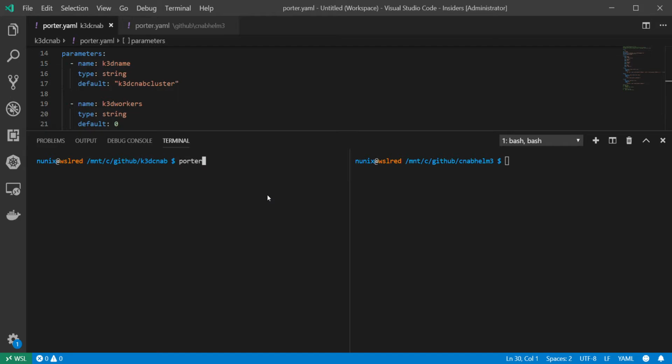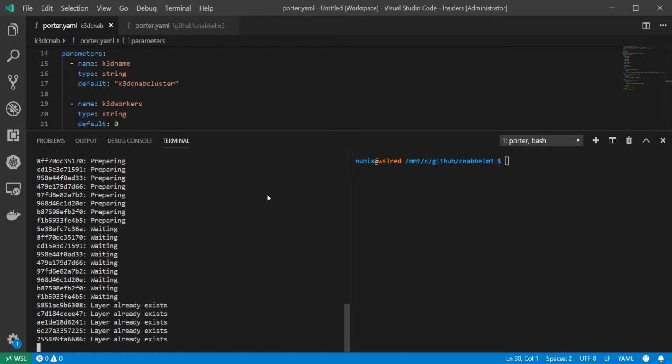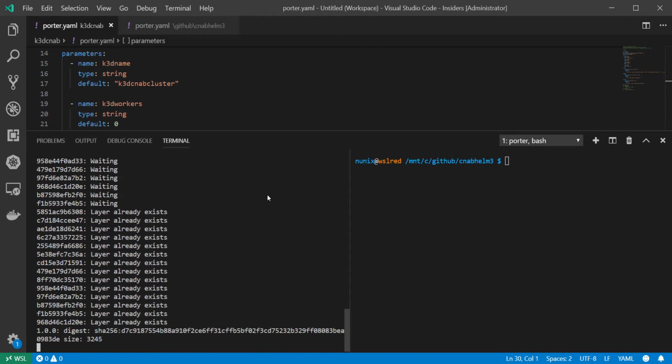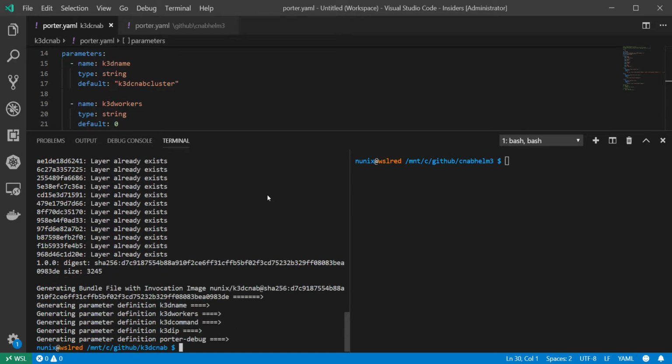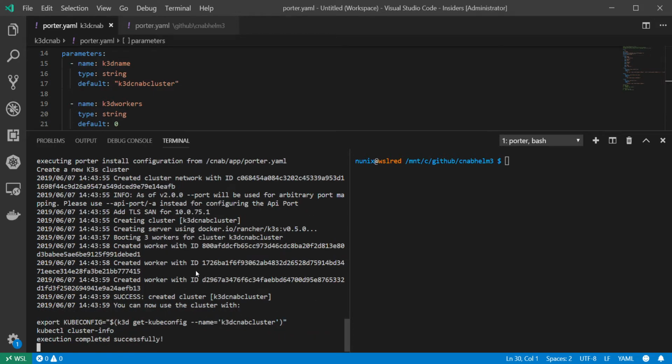First of all, I will just show you that I have nothing installed in Porter. So I will first build my bundle which contains K3D for creating a K3D cluster, a Kubernetes cluster locally on Docker containers. Once it is done, I will just show quickly the param option. So instead of 0 workers, I will create a cluster with 3 workers, for example. So here it is creating the cluster, and then it is also creating the 3 workers.